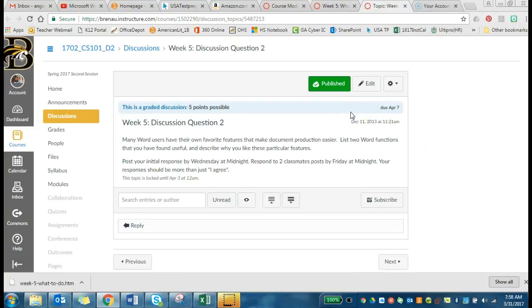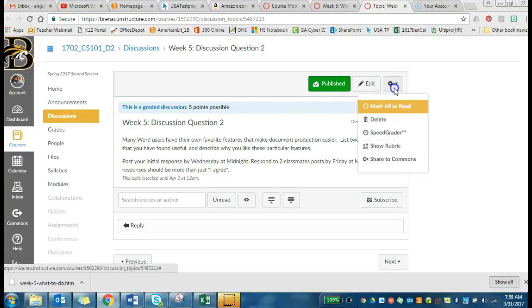Many Word users have their own favorite features that make document production easier. So list 2 Word functions that you found useful and describe why you like these particular features. Same thing, post by Wednesday, respond by Friday.